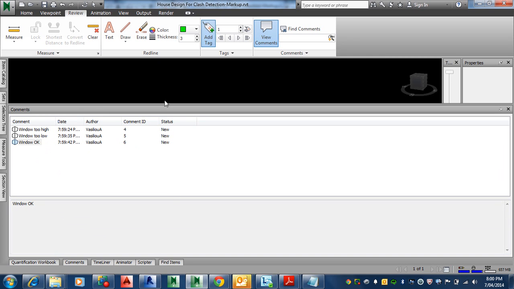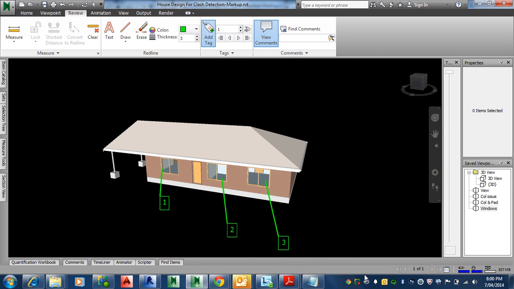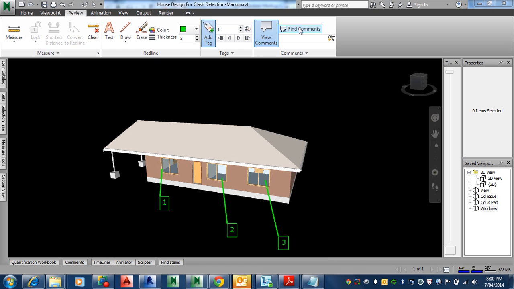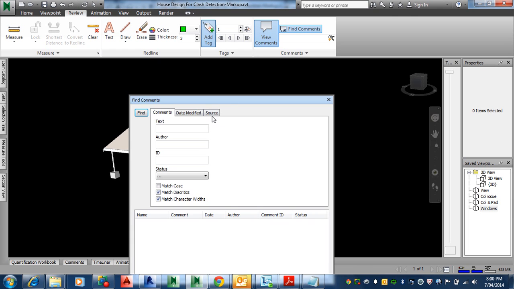Let's see. Where is that? I've got to find that for a minute. Just hold on. I'll just pause that for a tick. So basically, this is where you go to find the comments. You can search by text or by author, because it does put the name of the person next to it. So if it's text and I want to find all the information about Windows, I can match case or not.